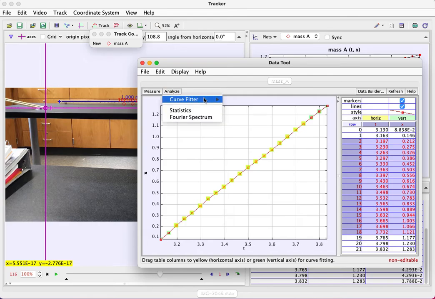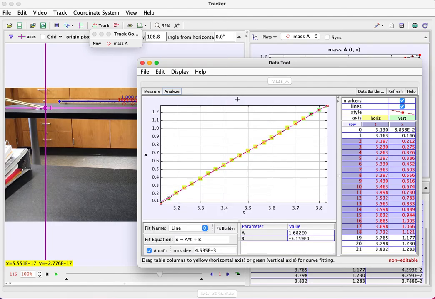I then want to do a curve fit. Now, there are different sorts of equations I could try to fit to this. This is clearly a line though, so I'm going to use the line as my fit. Many times it's going to be a parabola. A lot of times in physics it'll be parabolic, but there are different sorts of graphs you can fit to this. I'm going to fit a line.